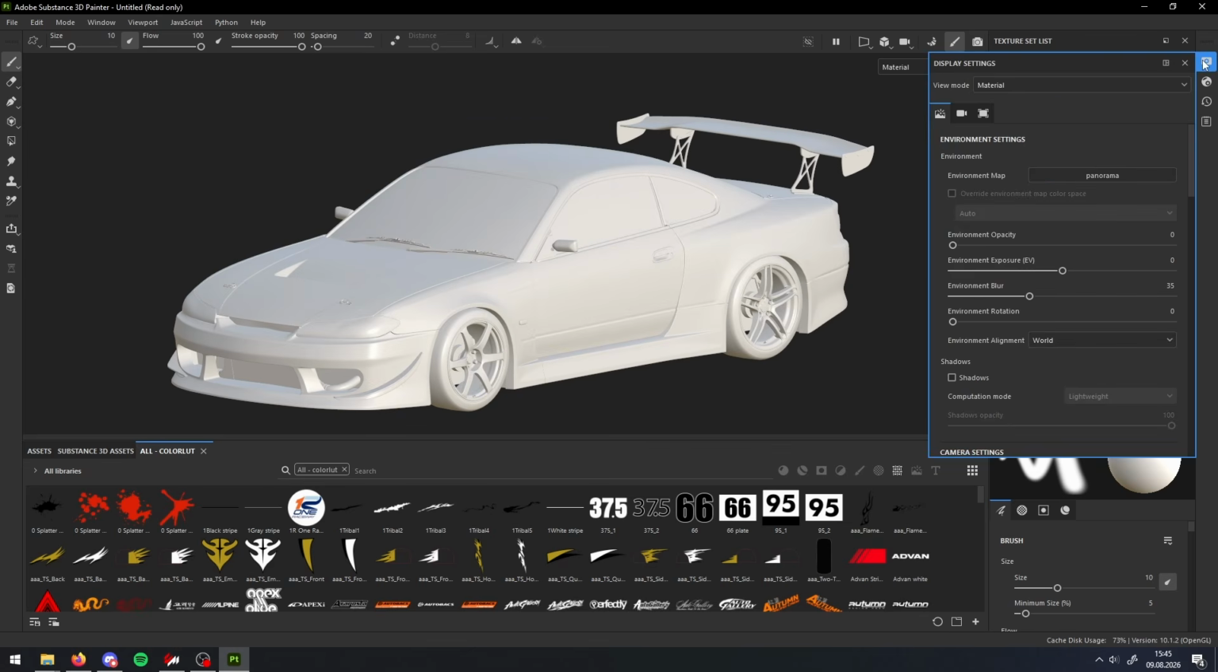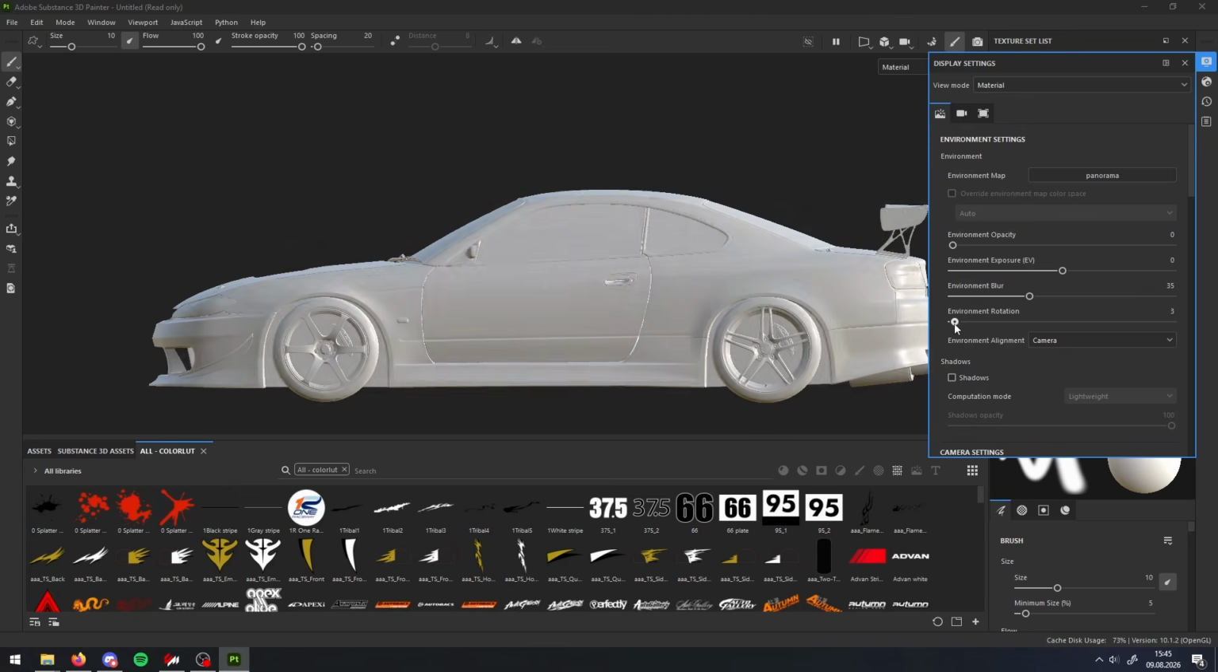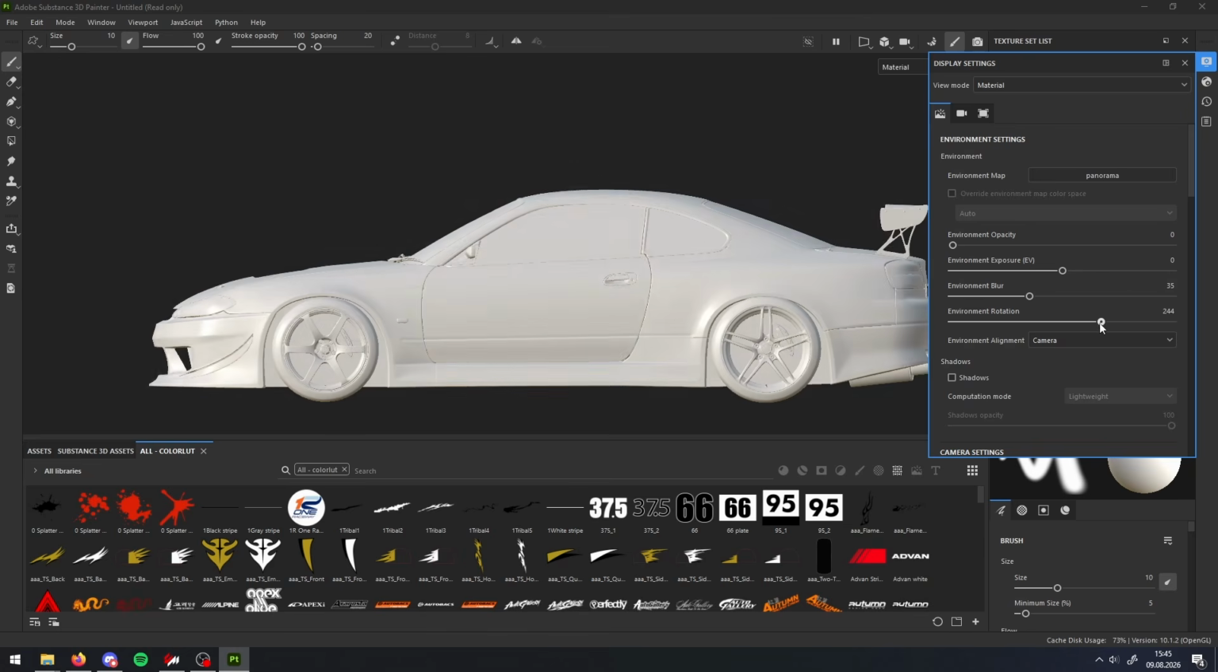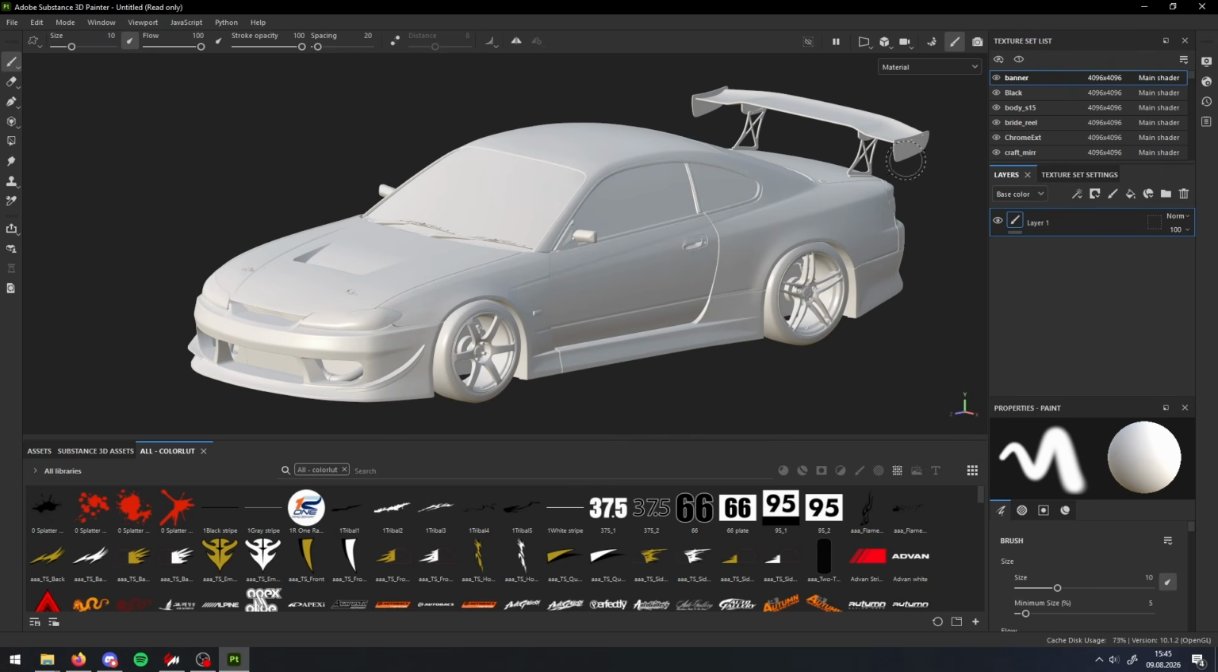I always switch environment alignment from world to camera, so that the light moves with your camera. Adjust the environment rotation to whatever you like most. In the top right corner, I'm gonna look quickly for meshes I'm interested in, with the hide icon next to them. Let's go into the baking tab.